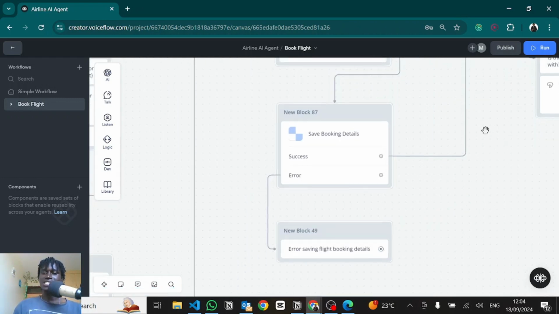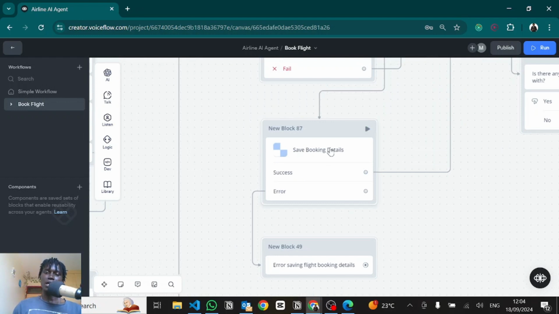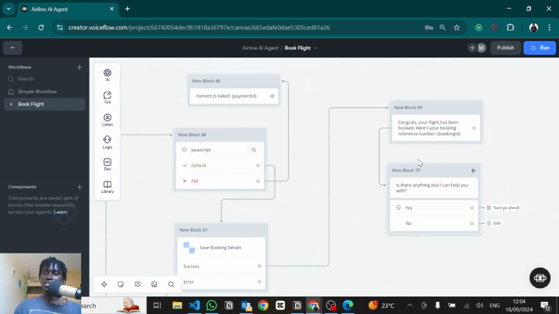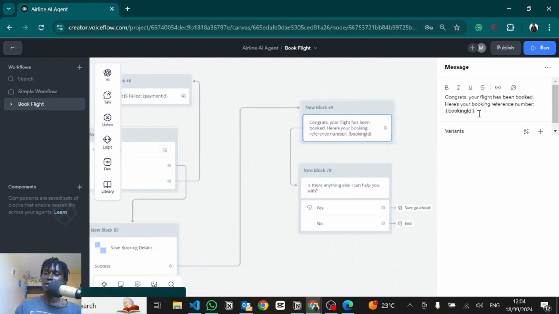Okay, so once that's successfully been created, we'll move on to the next step. Otherwise, if there's an error, we just say error saving flight booking details. Okay, so then we move on. If it's a success, we say congrats, your flight has been booked. Here's your booking reference number. We pass in the booking ID. Then we move on to ask if there's anything else they need help with.